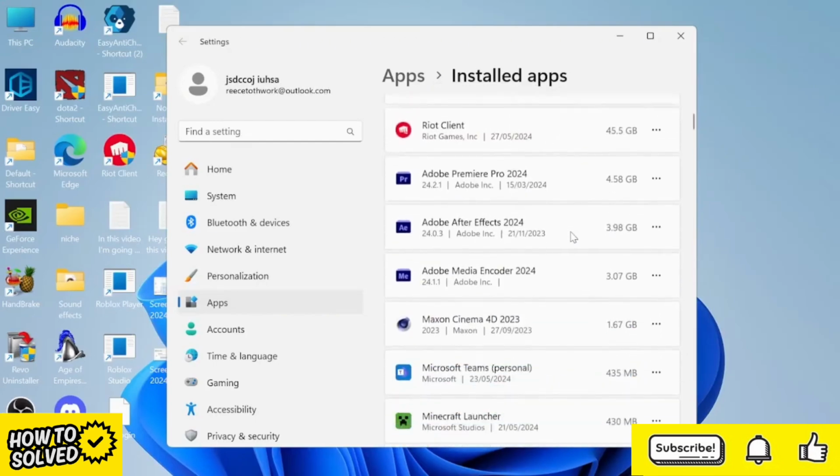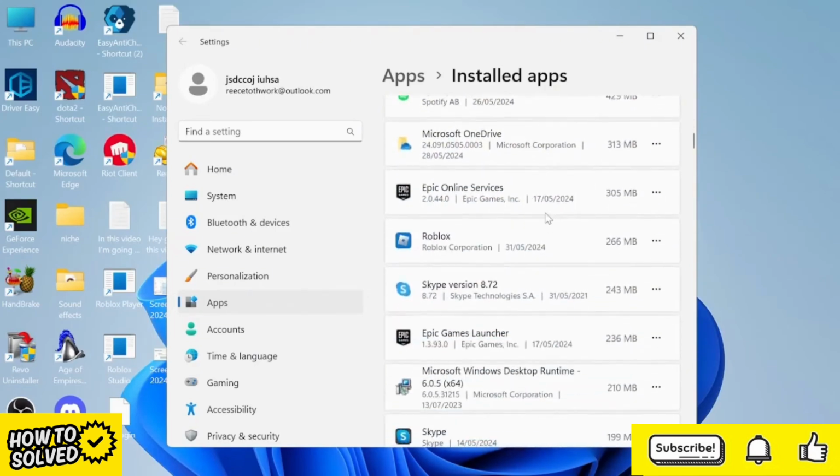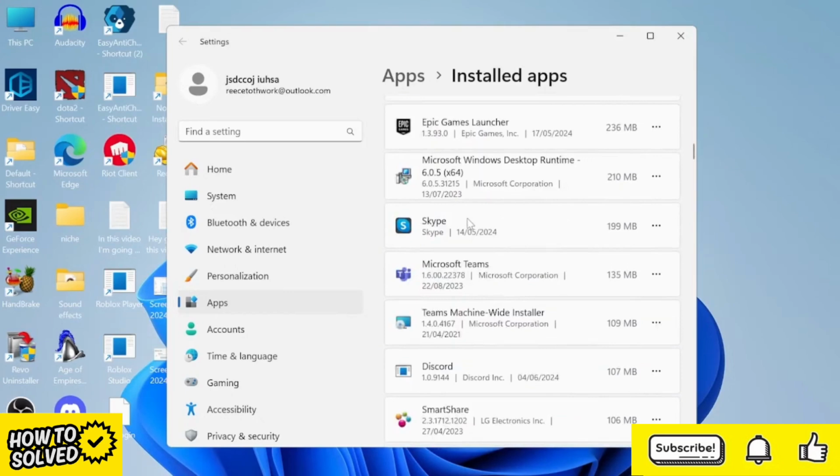Just be careful uninstalling anything that you're not sure what it is, as it will probably end up being something your computer actually needs. But if you see an application in here that you no longer use, for example, I have Skype down here that I never use, we can just come to these three little dots and hit uninstall.